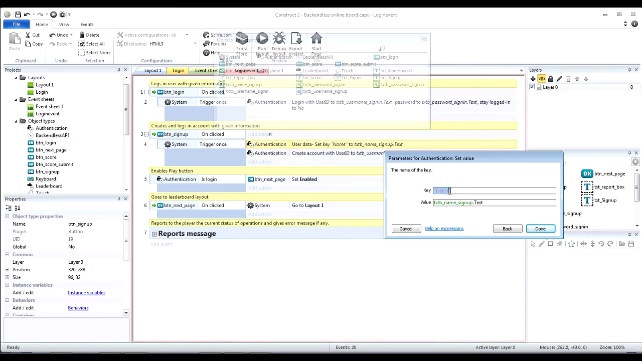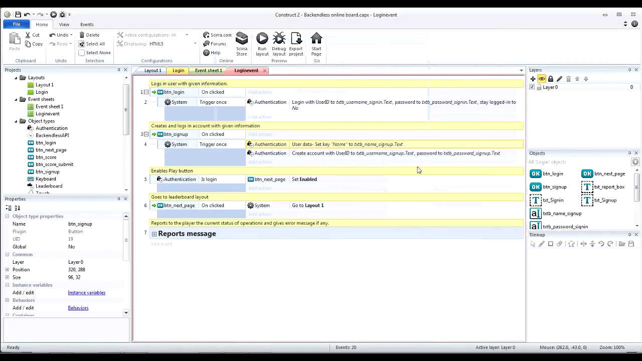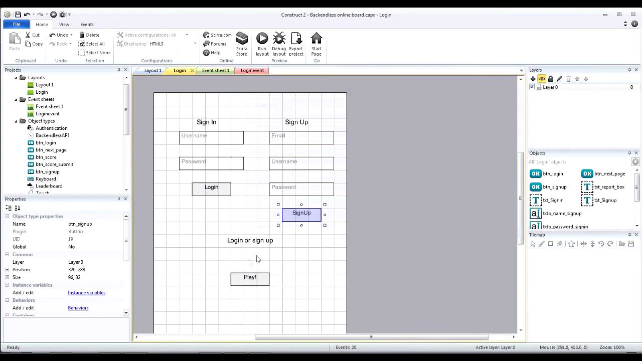So basically it's going to set the name parameter to the text field that the username is inputted into. Right, so once they input a name in the username field, it will be saved in the name field for authentication. When they're finished signing up, they'll be able to see their name here, that they're logged in as XYZ.